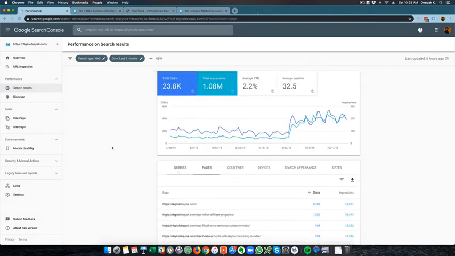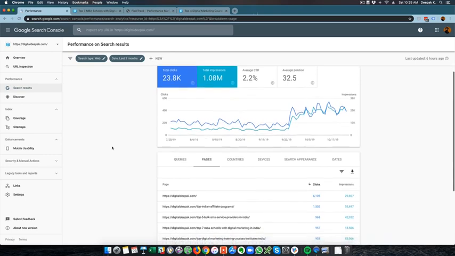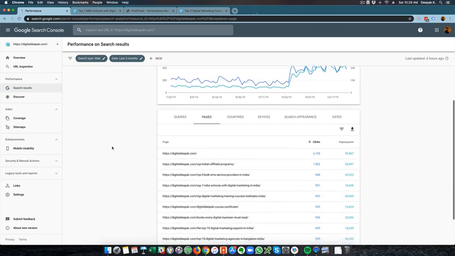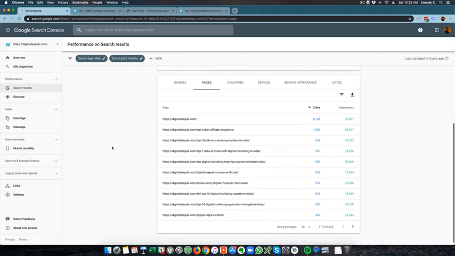These are the queries. I can also have a look at the top performing pages on my website, and top performing in the sense of the clicks coming from the search engines, not overall. Overall top performing pages, I would be able to see inside my Google Analytics account, which shows me the top pages. But here the top pages that you see are the ones which are getting the maximum number of clicks from the search engines. The homepage has got 6,000 clicks, and then we have top Indian affiliate programs, top SMS providers, top MBA schools, top digital marketing training institutes.